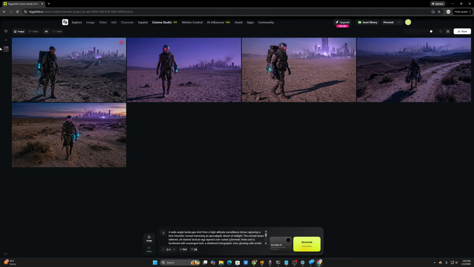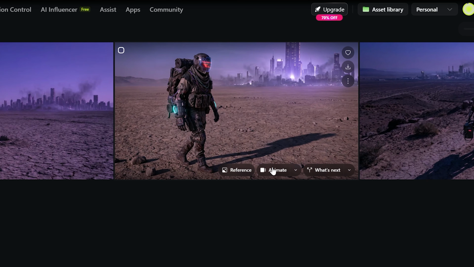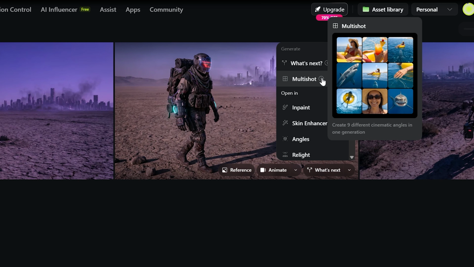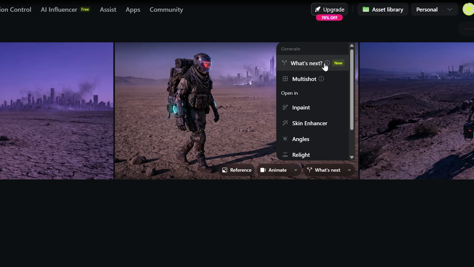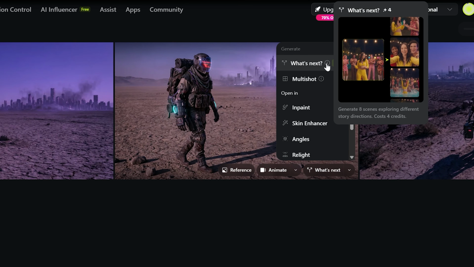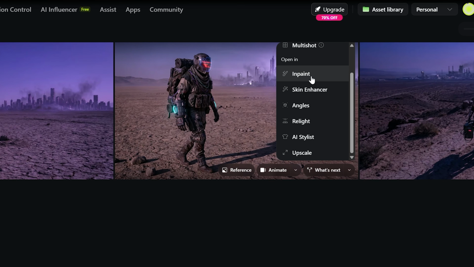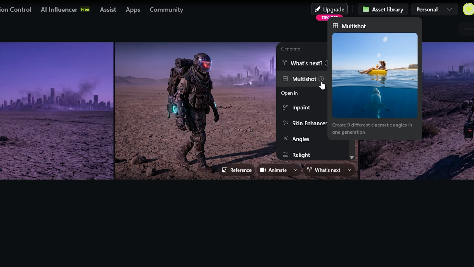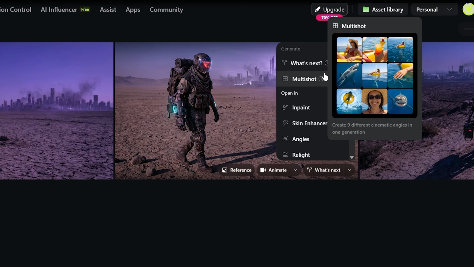We can also click on the left-hand side, go back to seeing our Desert Nomad Traverse project, which is what it has named it so far. And you'll see that these little buttons pop up where we have reference, so we can use this as a reference image, or we can create multi-shots, which is super cool. It's going to create 9 different cinematic angles in just one generation. We can also do the what's next feature, which is then going to explore the story across different story directions. And we can even do things like traditional inpainting, upscaling, enhancing, changing lighting, the angles, changing the clothing, and a whole lot more. So again, this is why it's been extremely fun to play around with Cinema Studio.